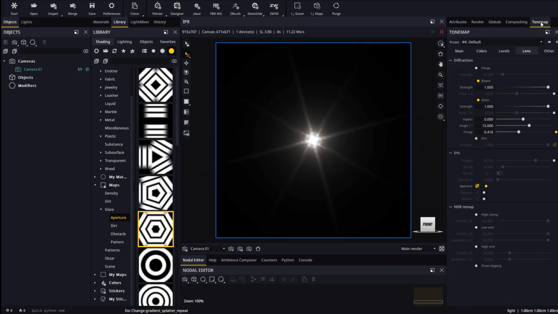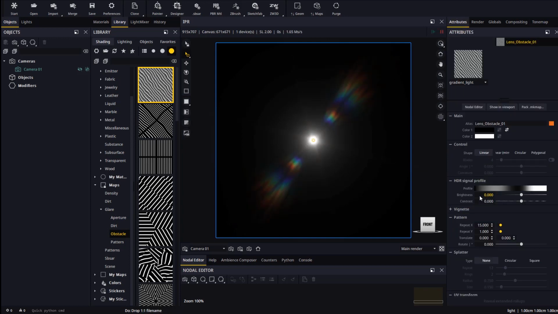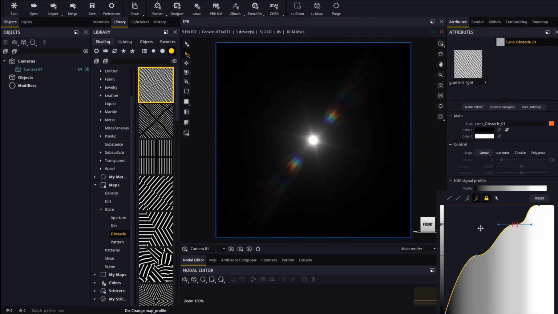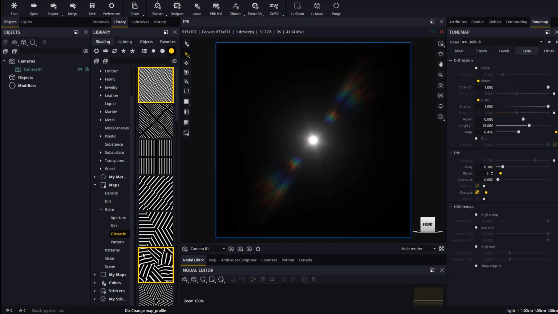Another new feature is the obstacle map, which can be used to simulate lens scratches or defects. Again, let's try some maps from the library. Let's try some more maps.